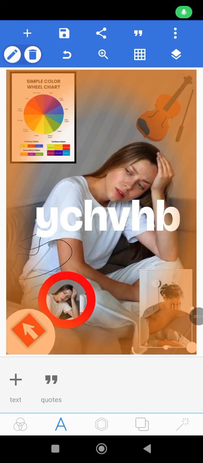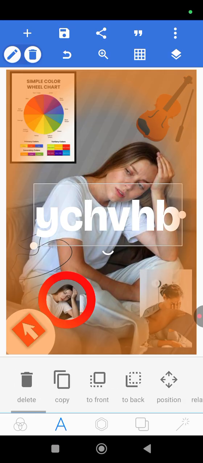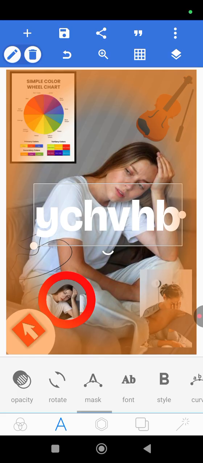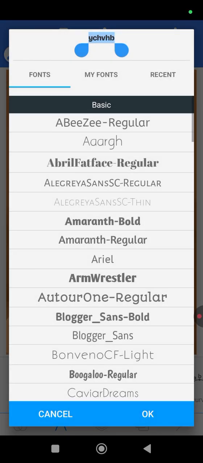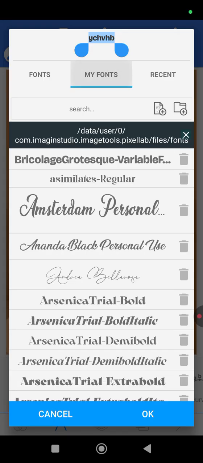Okay, in this video, I'll be sharing with us how we can download and install fonts from Google Chrome to Pixellab. So just before we proceed, let me show you a sample right here. I've clicked on this text. I'll scroll here to font, then click on that and then go to my fonts.